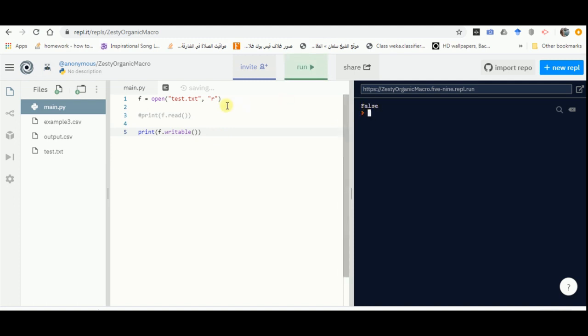Perfect, it is false. Now if we have opened it in read and write, as we have explained the mode, r plus means we open this file for reading and writing. So we can read and write at the same time. In this case, if we check writable, it's supposed to be true. Perfect. So in this case, it's readable and writable at the same time.